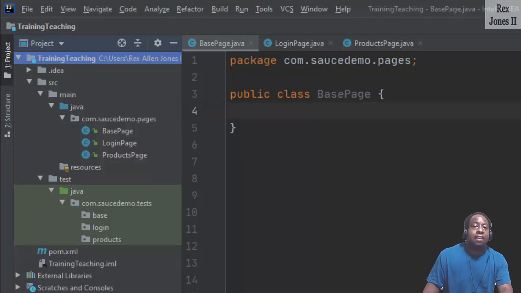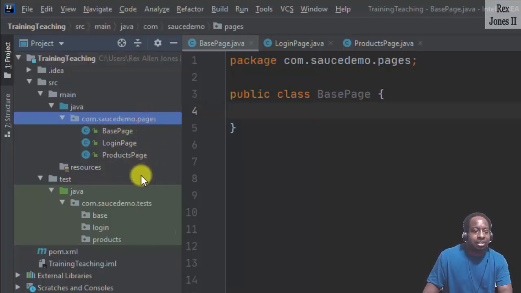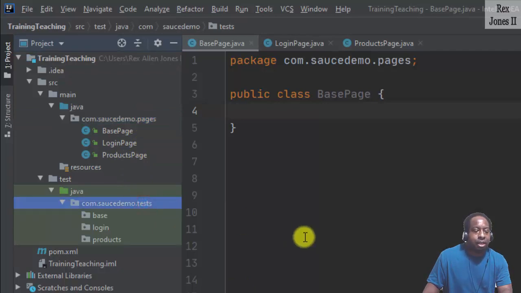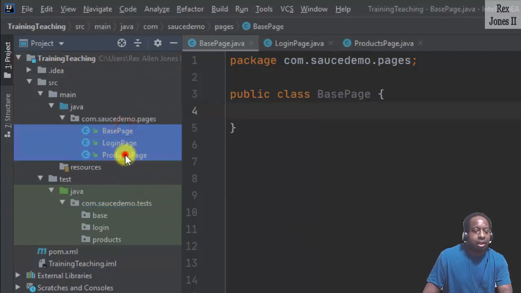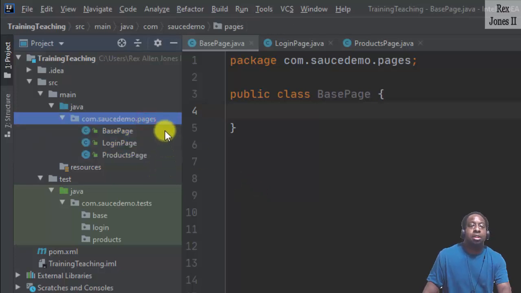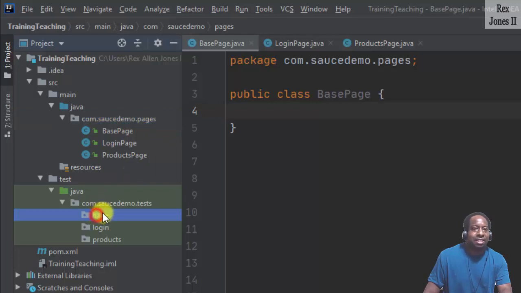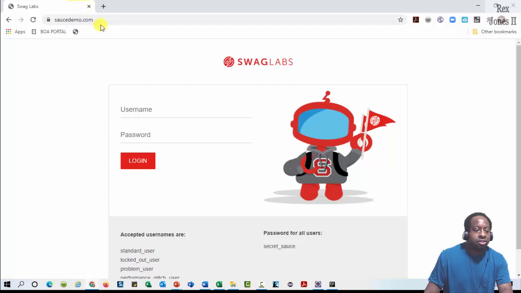Here's the layout of our page object model. We have two folders, one for pages and one for tests. The base page and page objects are placed in the com.saucedemo.pages folder. Then I place the base test and test scripts in the com.saucedemo.test folder. The URL of our application is saucedemo.com.